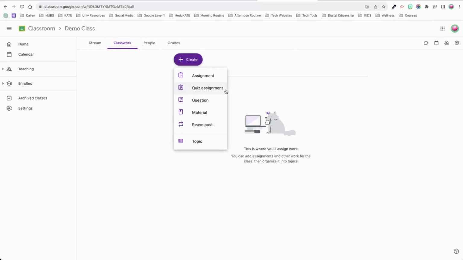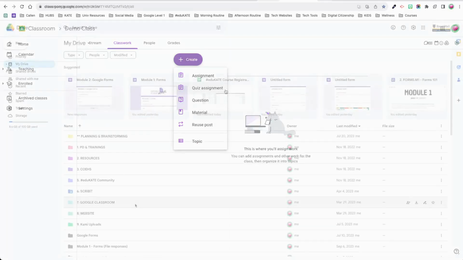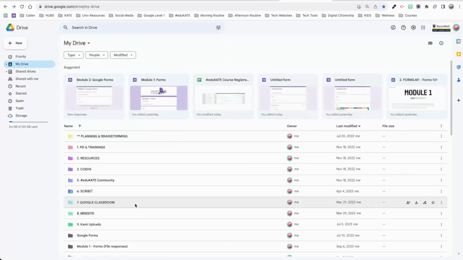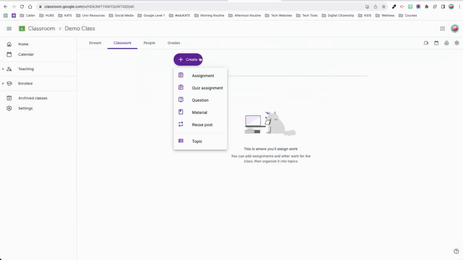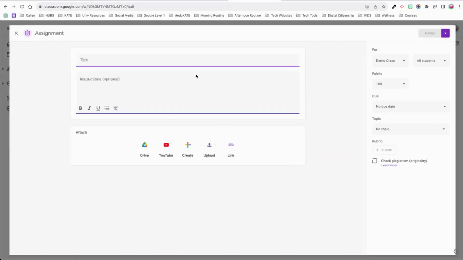Now, Google also gives you the option to create a quiz assignment, but I personally never use this option, and here's why. This option prompts Google Classroom to create a blank form, which is then stored under the Google Classroom folder in your Google Drive under the folder for that specific class. Personally, I prefer to have all of my forms organized under my own filing structure in Drive. That way I can easily find, modify, and reuse them from year to year, and I don't have to remember which class I stored the form under. So for our purposes today, we're going to click Create Assignment.